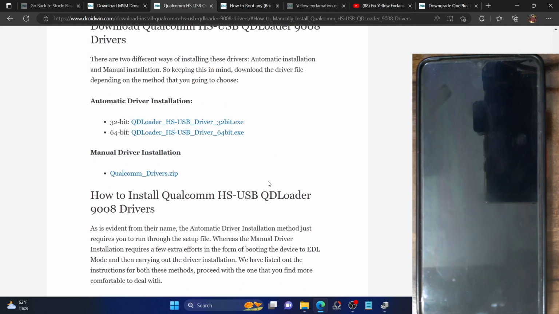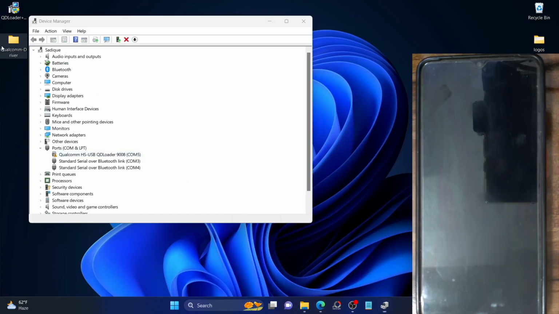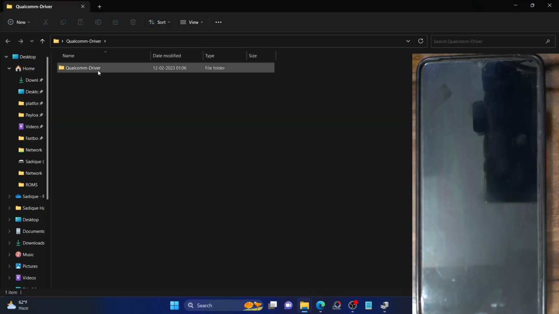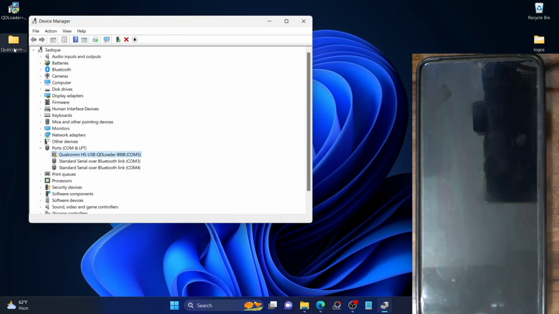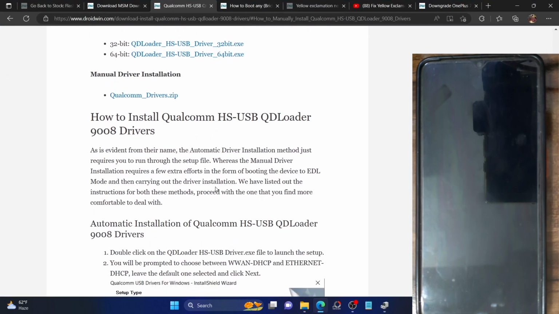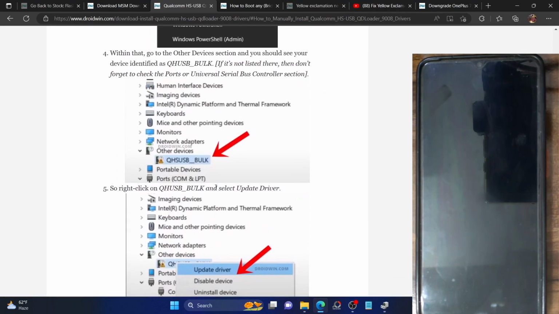For that manual way, you have to grab hold of the Qualcomm driver zip file and extract it onto your PC. In my case, I've done the extraction onto my desktop, and this is the content of that folder, as you could see. So once you've downloaded and extracted the Qualcomm zip file, go to the device manager, and over here your phone should be listed as Qualcomm HS USB loader. In your case, it might be listed along the lines of QHS USB bulk. Let me show you once. So in your case, the phone should be listed as something like this.